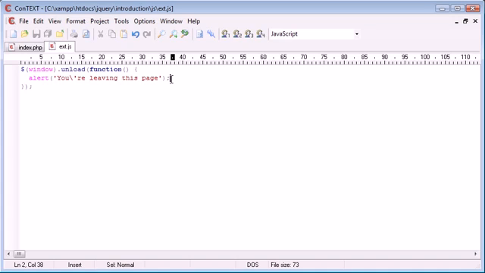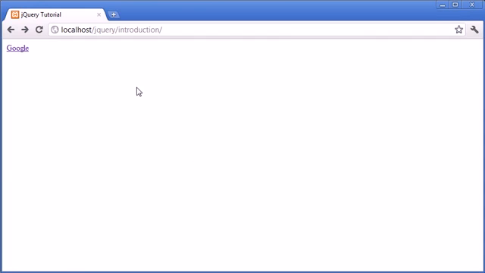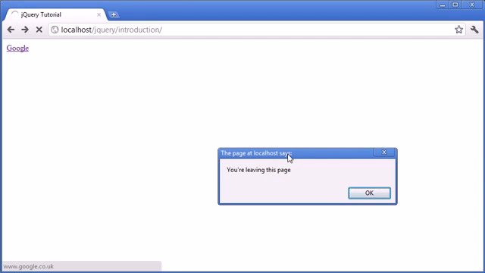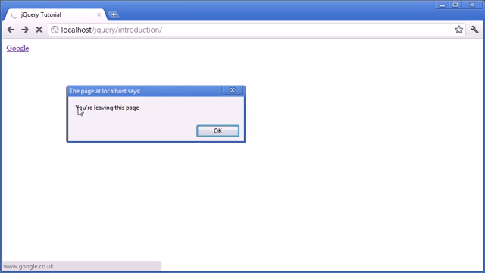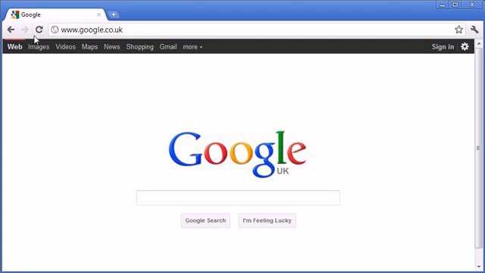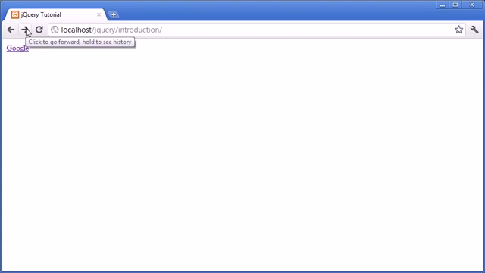Okay, I'll start from the beginning. Essentially, if we wanted to allow the user to cancel the navigation away, we're unable to do this using unload, and we'll take a look at that in a minute. So let's go ahead and refresh. Okay, so when I click Google, you can see now we have this alert box appear, saying you're leaving the page. Now when I press OK, it forwards the user to the location that was initially requested.